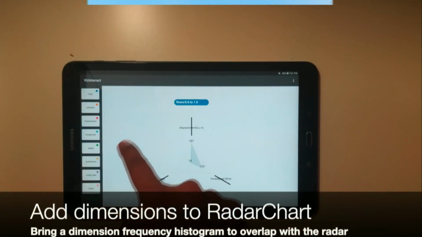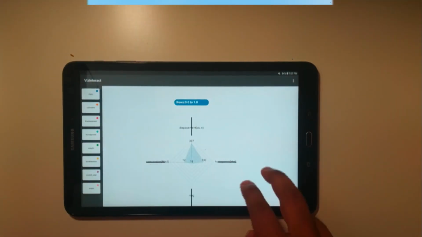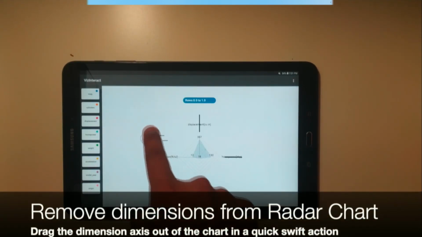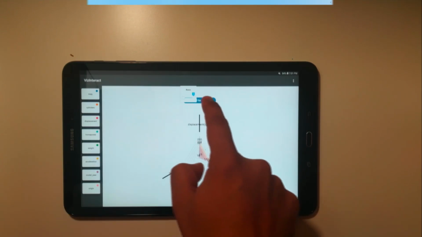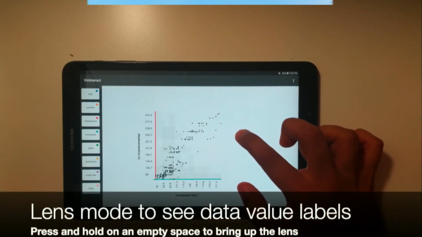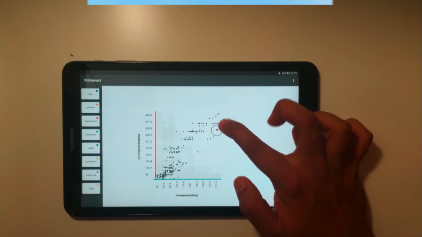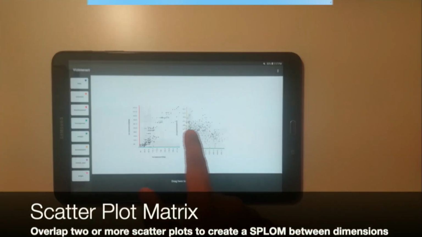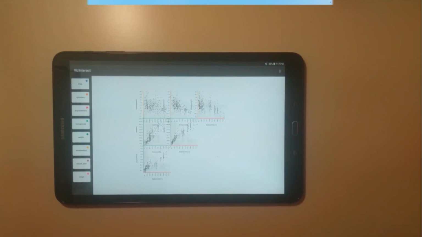I think we can create a radar chart by just having the visualizations oriented as axes and bringing them together, removing the dimension and interacting with the radar chart, of course. You can also read the data values by long pressing. So that's another touch-enabled interaction that we had. Finally, creating a scatter plot matrix by combining two scatter plots. So these are all the basic visualization charts that we support and how we built it.